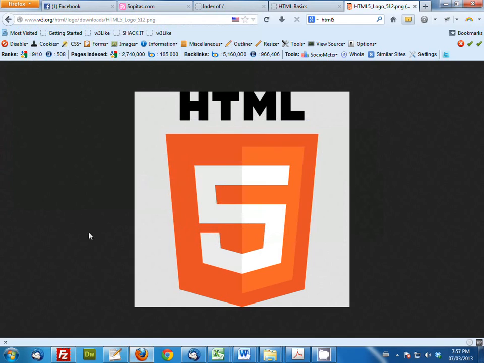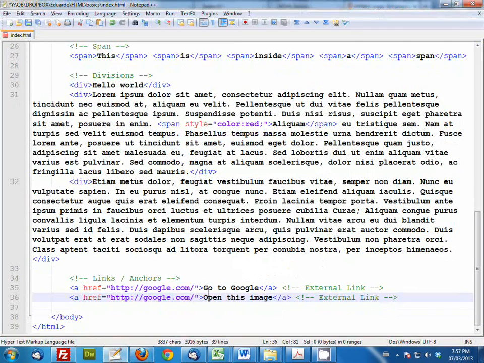Alright, so now I'm gonna make a link towards that image. So I saved my image in the folder images, slash, the name of the image. And the extension, don't forget the extension, is .png. If it was a JPEG, JPG, if it was a GIF, GIF. Okay.